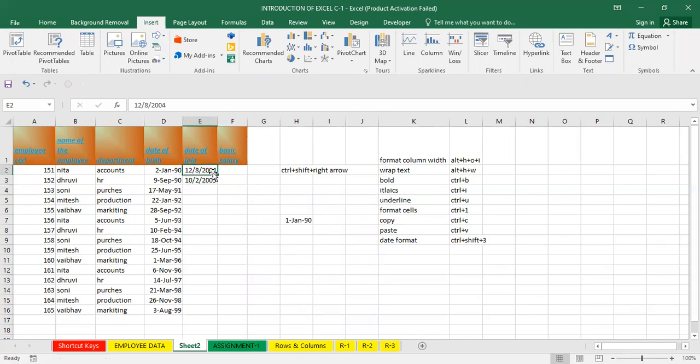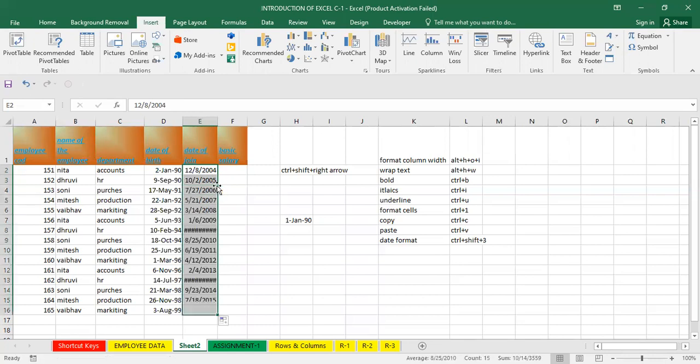Now again we have to use one shortcut key. Shift down arrow. Shift down arrow. Good. Now you will drag, or you can just double click here. When you double click, automatically, again hashtag is coming.